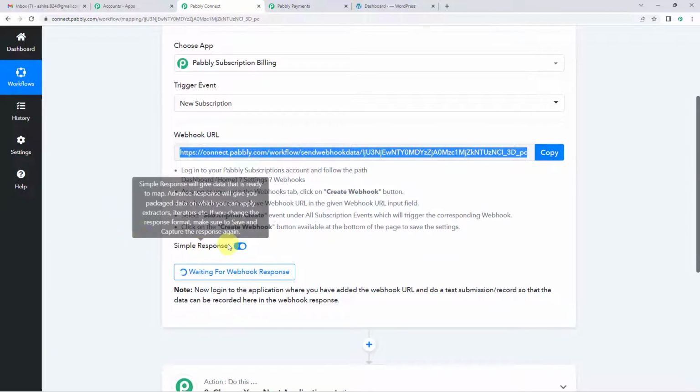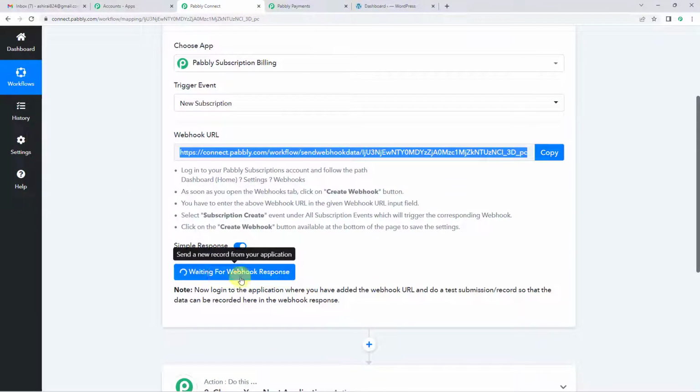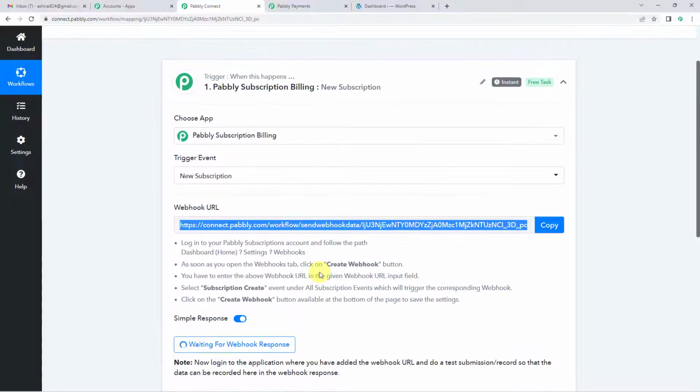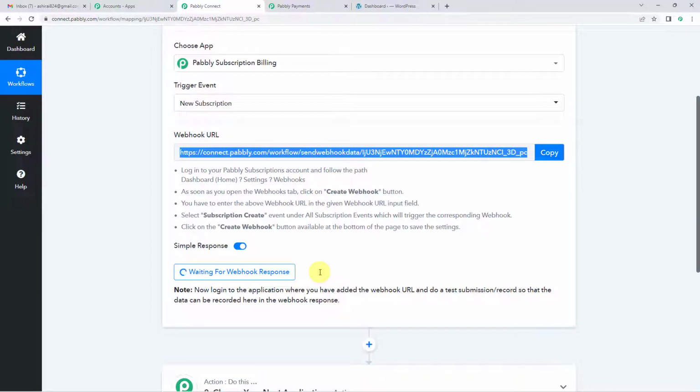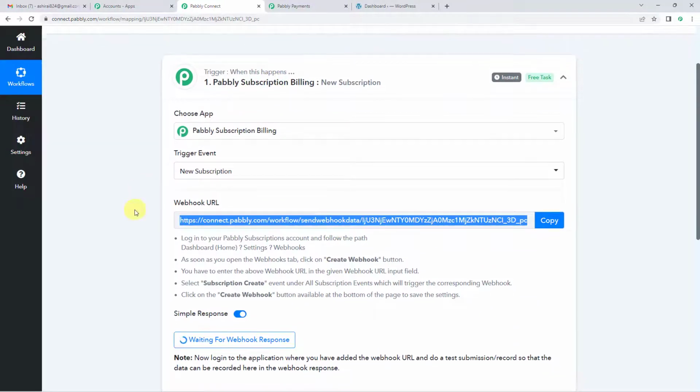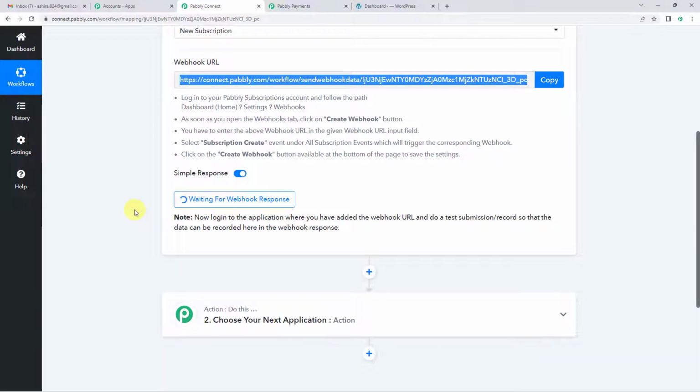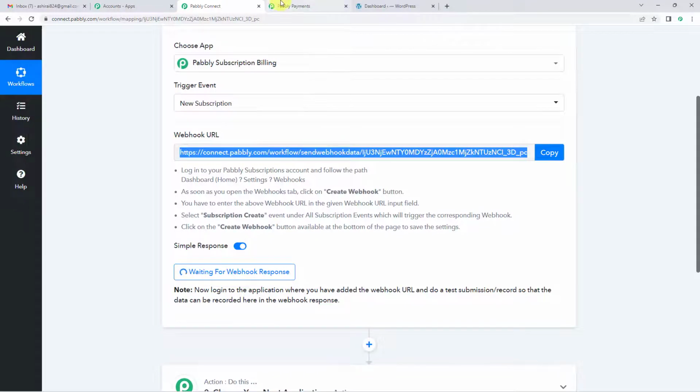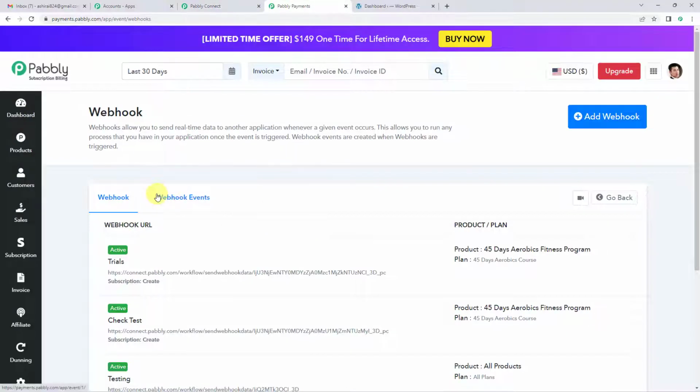So now you will see on Pabbly's page, it's waiting for webhook response. So what we have to do is we will have to do a test submission. That is, we will have to go to Pabbly Subscription Billing and create a dummy subscription there and check if Pabbly Connect is able to capture those subscription details here. Okay, so we will go again to Pabbly Subscription Billing.